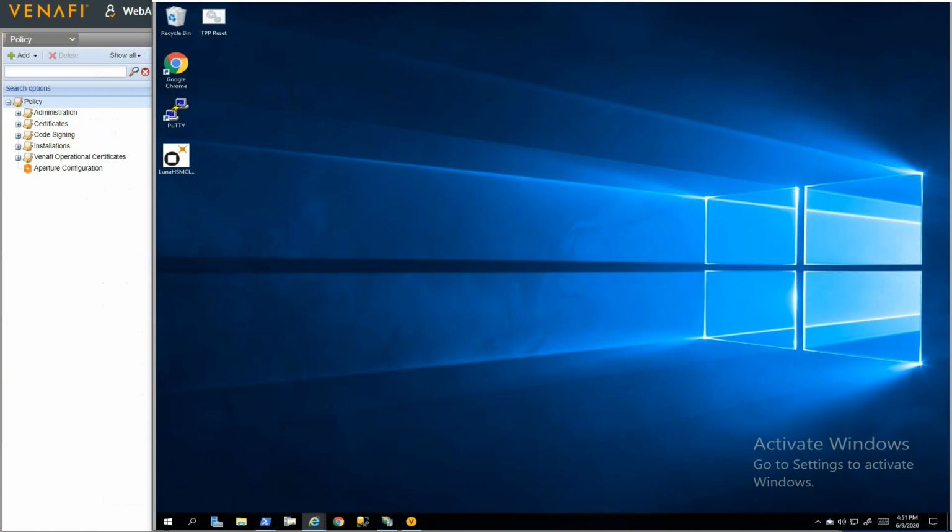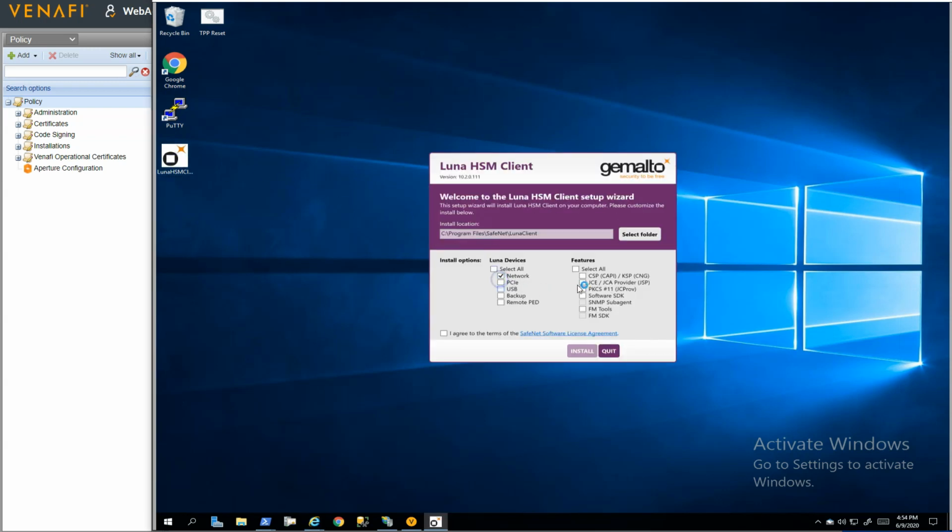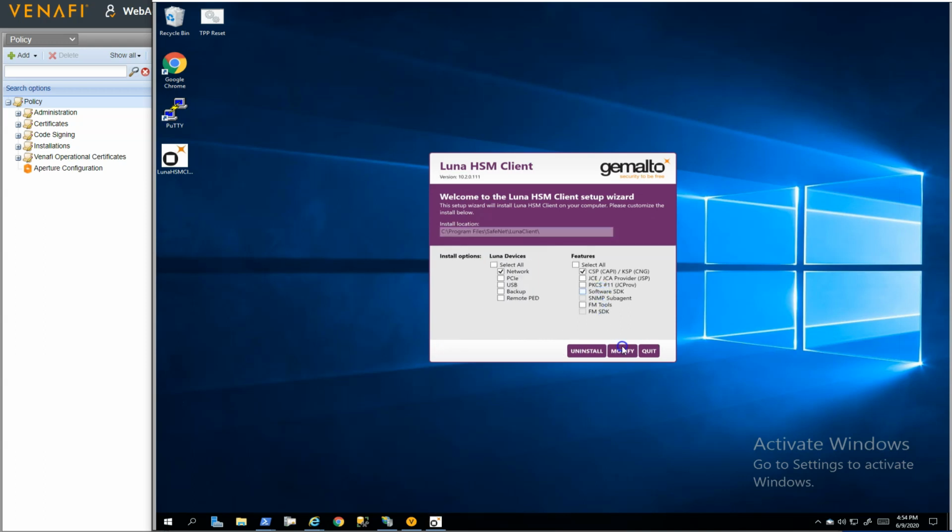First of all, we're going to install a Luna client on a remote Windows machine. And then I'll show you how Venafi will communicate to this machine and instruct it to create a certificate. We'll start with the Luna client from Gemalto. Just select the minimum options that I need for this functionality to work. Very straightforward installation, and we're done.